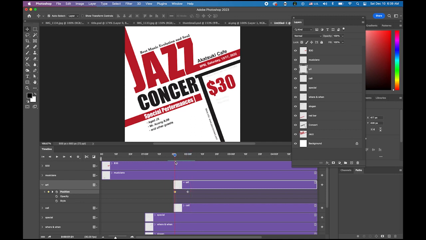Okay. And then also opacity value, first keyframe, on the 2-second mark, second keyframe. On the first keyframe, again highlight it, change the opacity value down to 0. Okay.